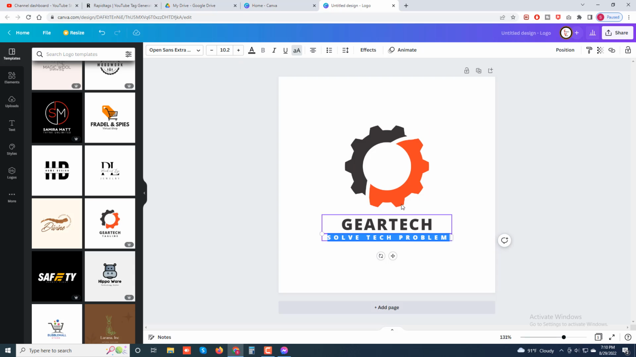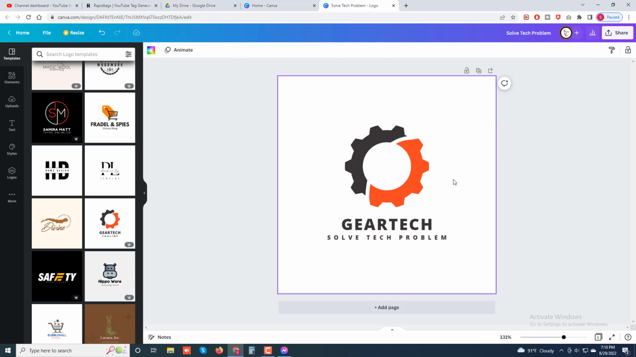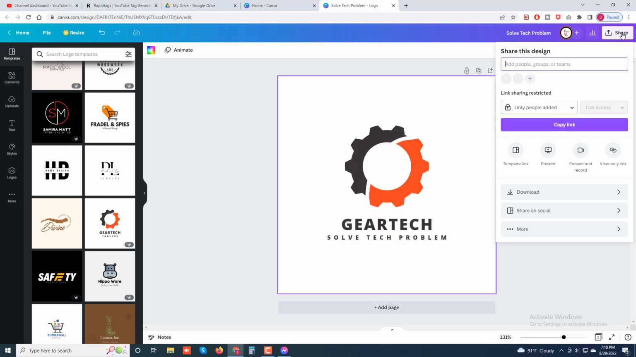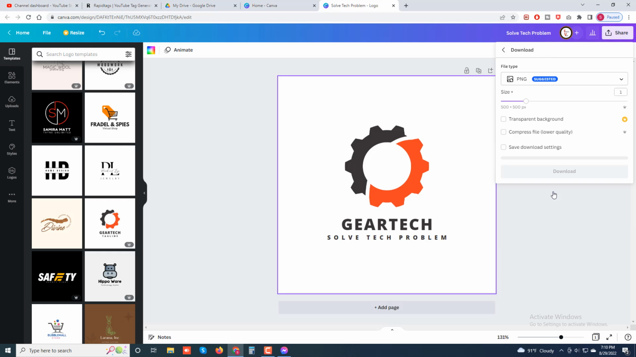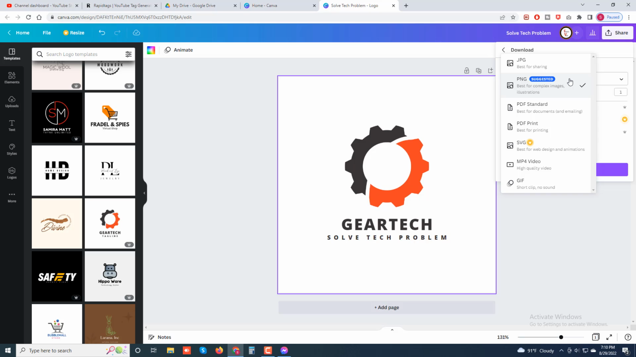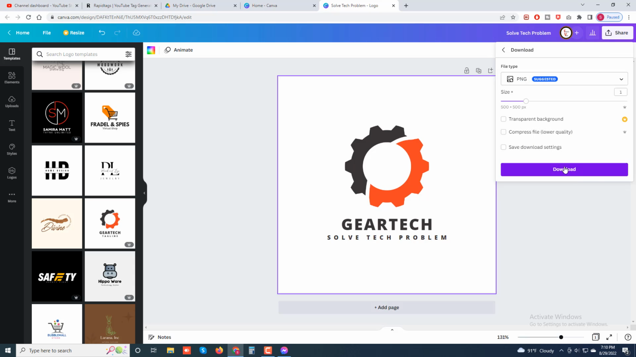And you can save this logo. Go to share and click download, and you can see there are JPG format, PNG, PDF standard and PDF print, SVG, which only premium members can use, and MP4 video and GIF. So PNG is suggested and best for complex images and illustrations. So select PNG format, then click download.